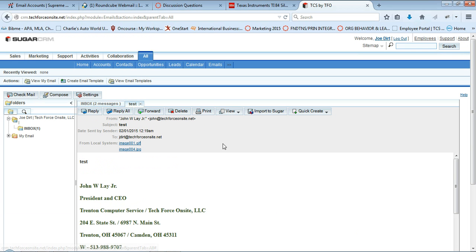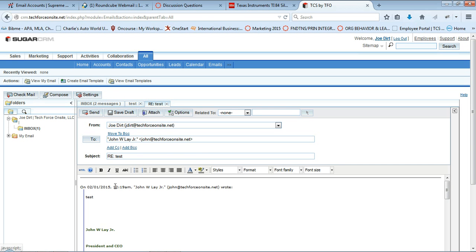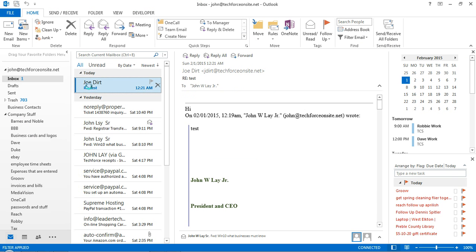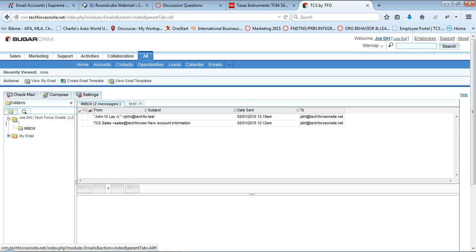You can view, you can reply to emails. Say hi back, send it, and then when I check my email, there it is. So, as you can see, this new version of Sugar is quite handy. So, definitely would recommend that.